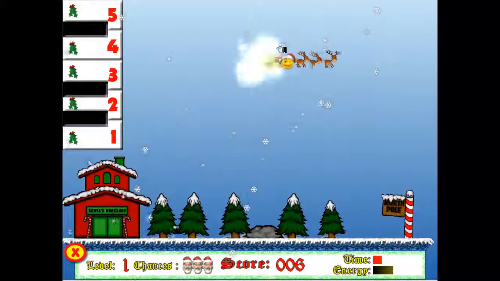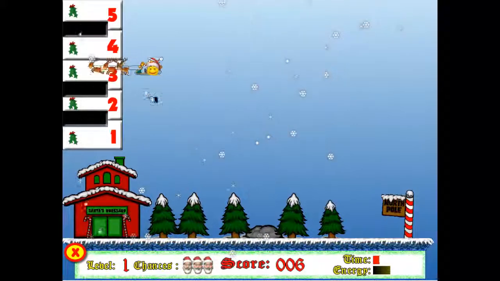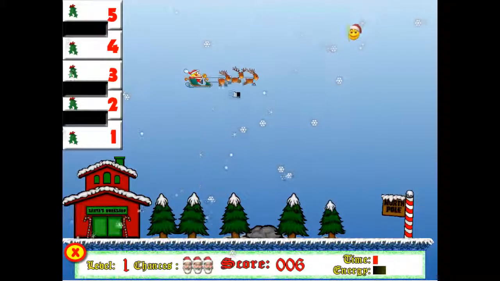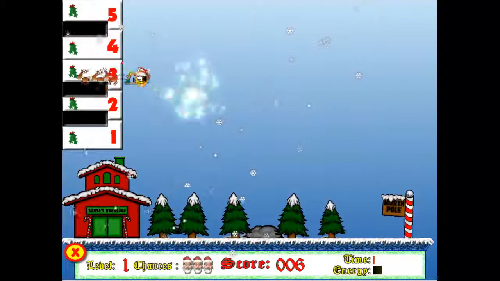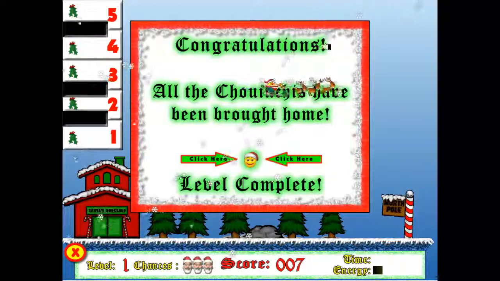If I make a mistake, I bring him here, I drop my Chouinchi and I lose energy. So I don't want to do that. That was a 3. And there we go. I completed the first level.